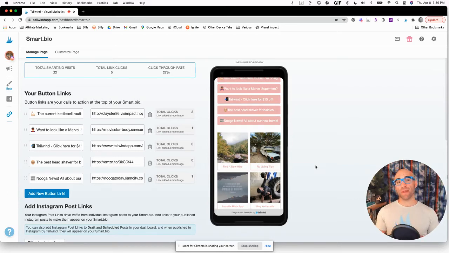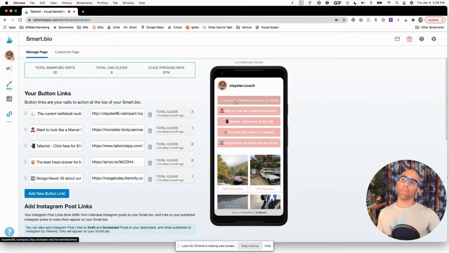Got a real quick video for you today all about the differences between button links and post links on Smart.Bio and why you should be using both of them to drive traffic to your goods, products, services, pages outside of Instagram. So directly whenever somebody goes to your Smart.Bio link, they're going to see buttons right up here at the top. These are called button links.